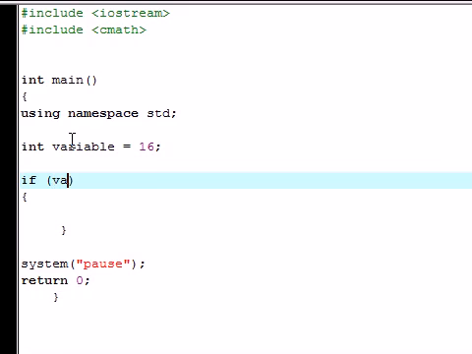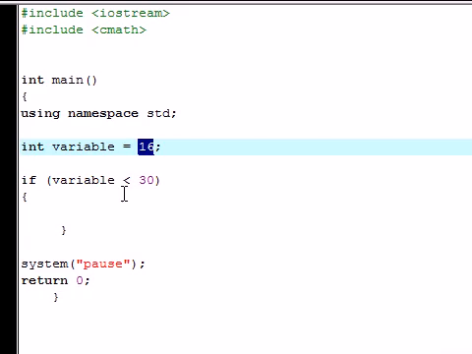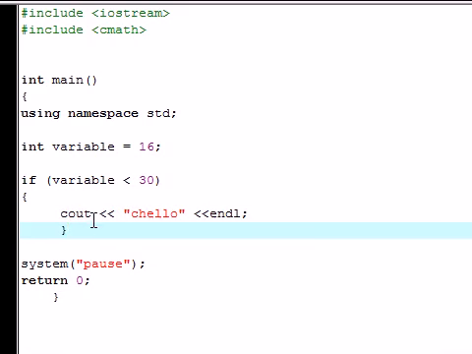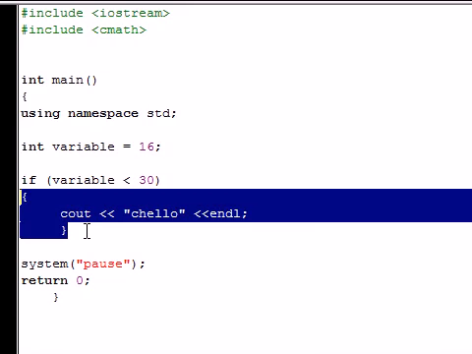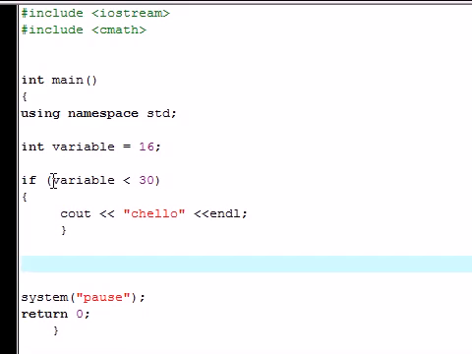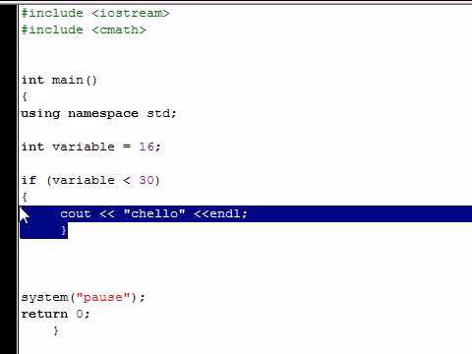We say, alright, if variable is less than 30, so if 16 is less than 30, which is true, it should run this. We want you to output on the screen the word cello, and then we want you to end the line. In case this is false, the if statement skips this completely and just moves on to the next line.